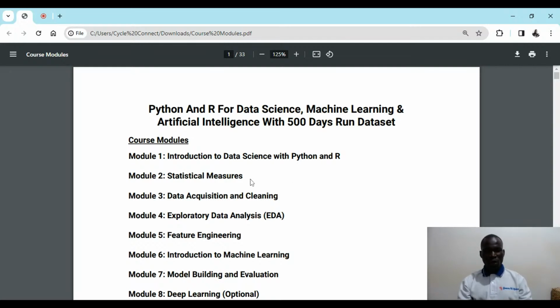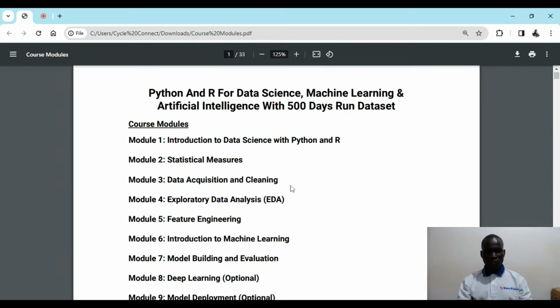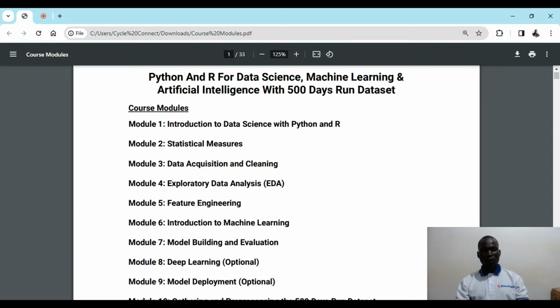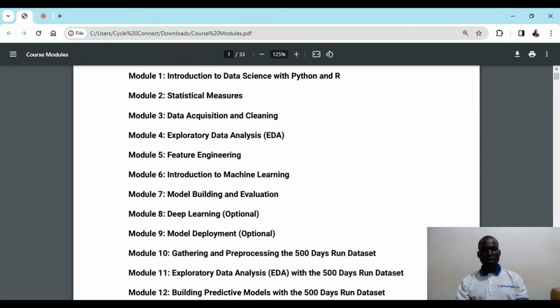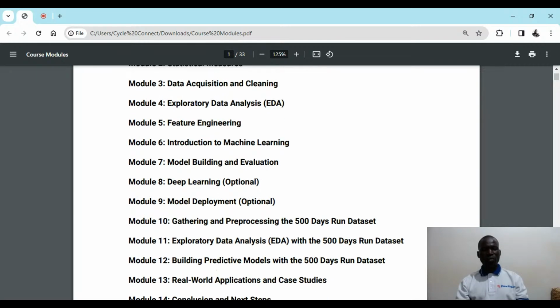Module two will cover statistical measures. Module three will look at data acquisition and cleaning. Module four, exploratory data analysis. Module five, feature engineering. And then in module six, we look at introduction to machine learning. Module seven will cover model building and evaluation. Module eight, deep learning. Module nine is model deployment.